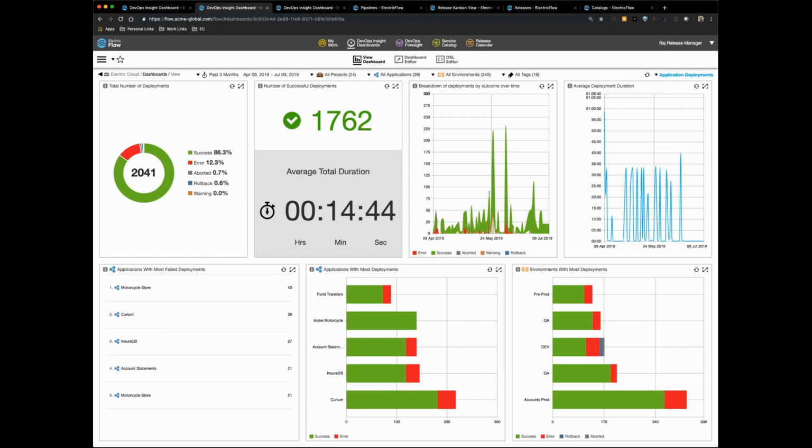So deployment is a critical piece of the puzzle, and knowing which applications had the most deployments, or environments with the most deployments, and the average duration, is also a crucial piece of information. Again, this can be customized to fit the need of the organization.